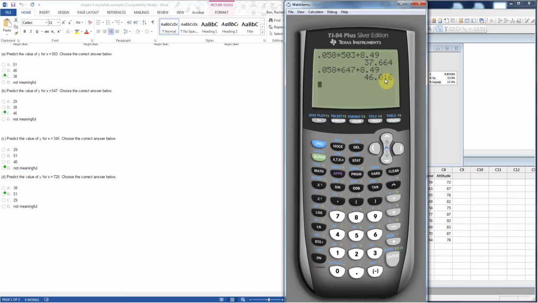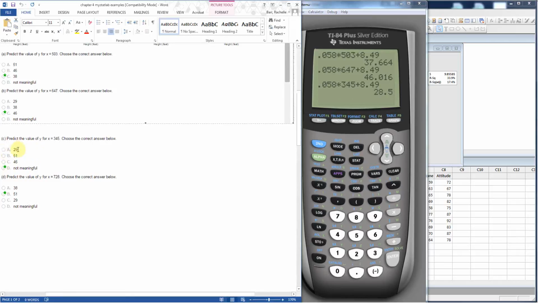All right. Now let's go ahead and do what happens when I have 345 feet. So we're going to hit second, and then entry, and then I'm going to put in 345. Hit enter, and I get 28.5, which doesn't make any sense. That should be 29 stories. I think I selected the wrong answer here.